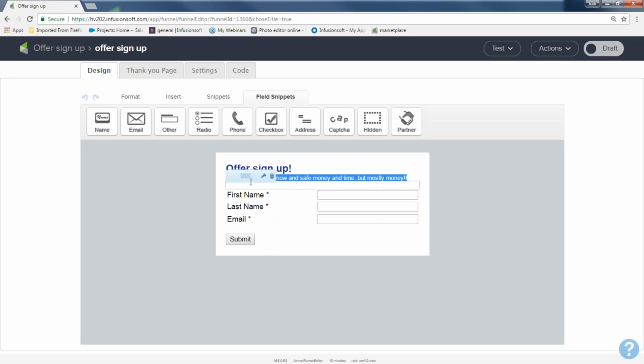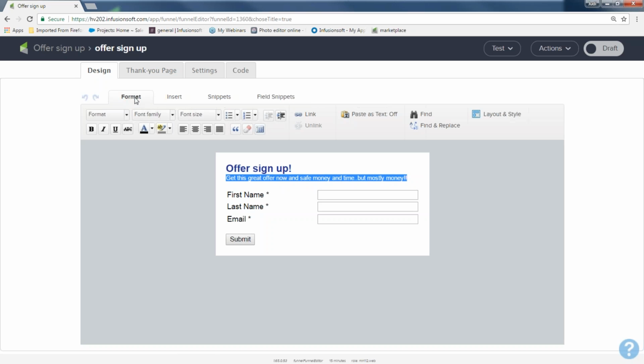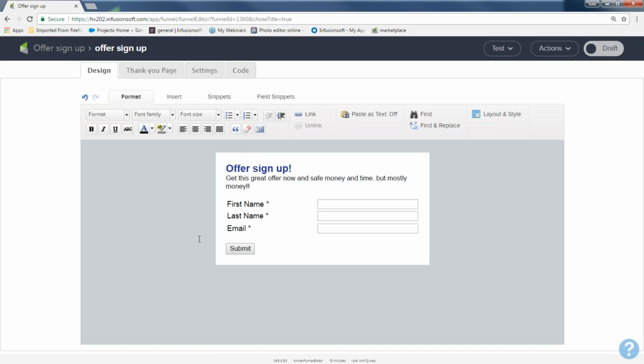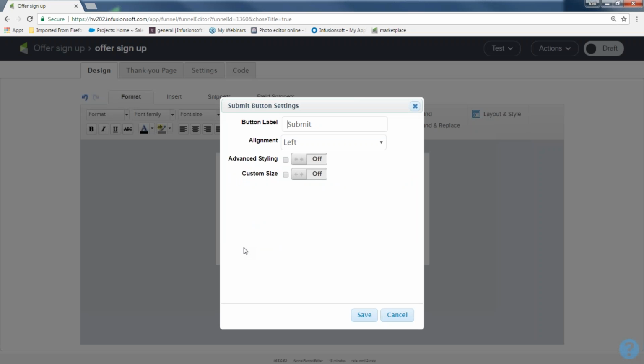I do want to make my content a little bit bigger, so I'm going to highlight over it, go to Format, and change the font size. There we go. The next thing I'm going to do is change the Submit button. The Submit button is gray. It doesn't really stand out, and submit is a very generic, and I'm doing my air quotes, it's a very generic word. So I'm going to double click the submit button, and when I do, the button builder opens up. I'm going to change it to send offer now, and put a couple exclamation points.